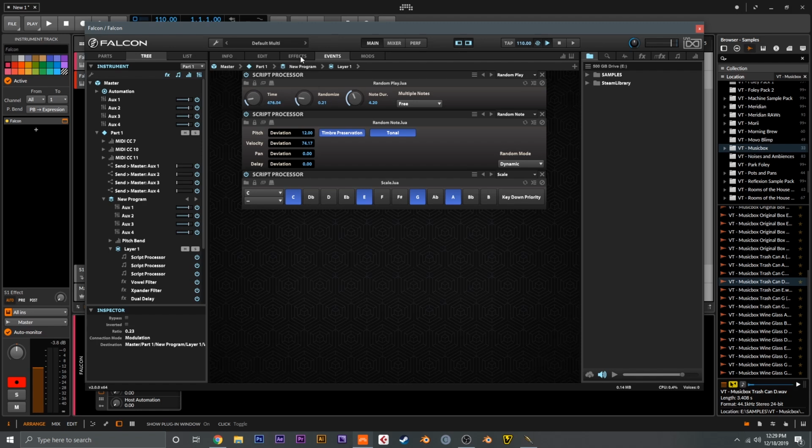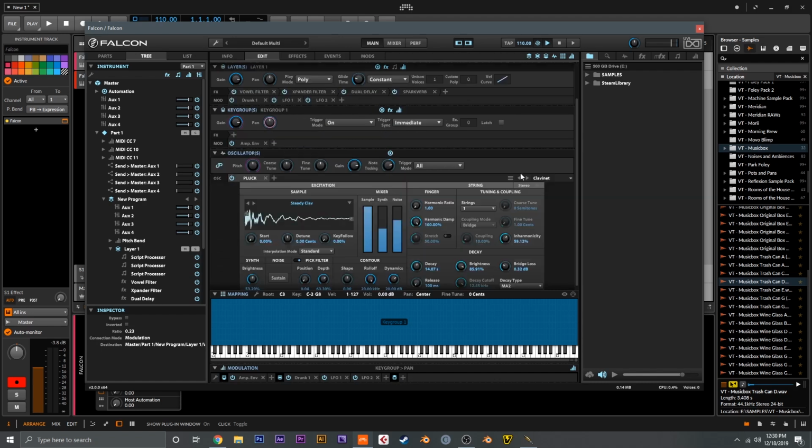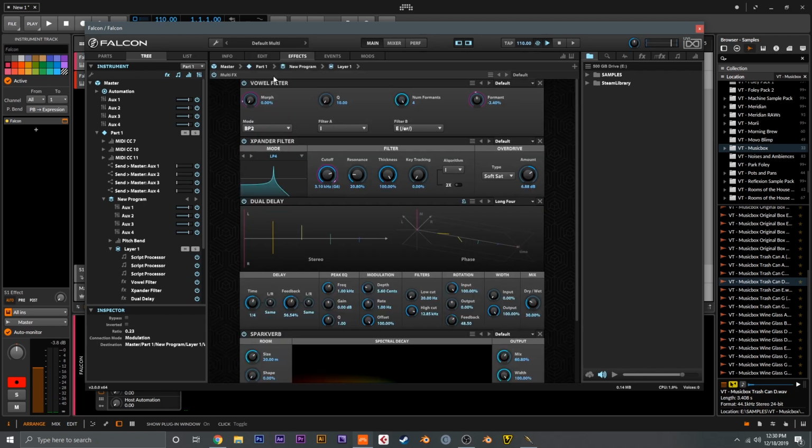We could maybe up the time. And all I did was actually use the pluck oscillator instead, which I find can be just a bit more interesting. And that's really it. So if I hold down a note here, got a cool plucky thing going on. So I'm going to go ahead and for now disable my effects.